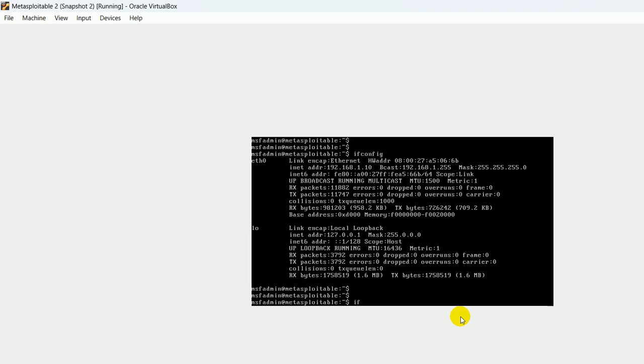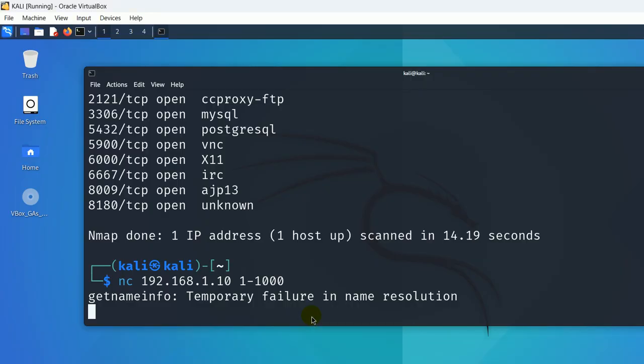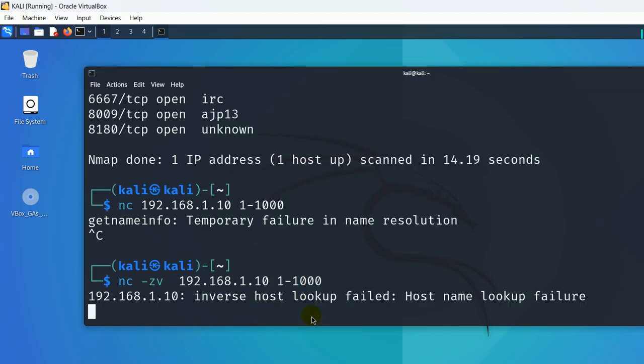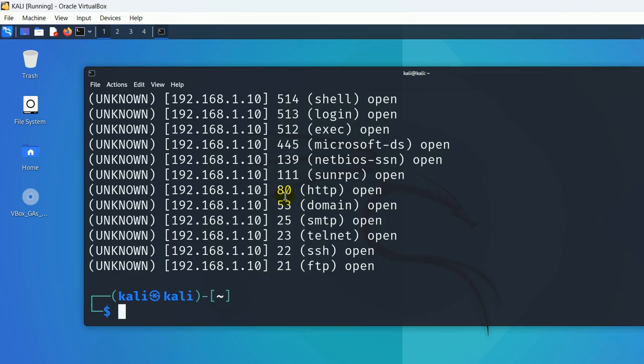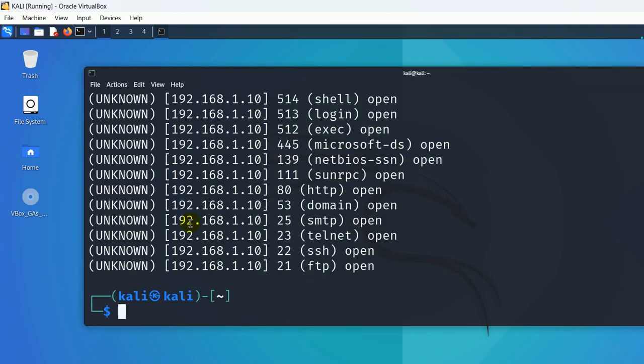Ensure Metasploitable 2 or any other system is up. So we use the flag ZV. This is how we can use Netcat for scanning purposes.